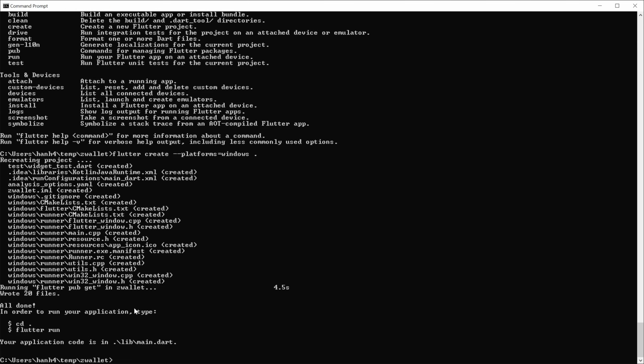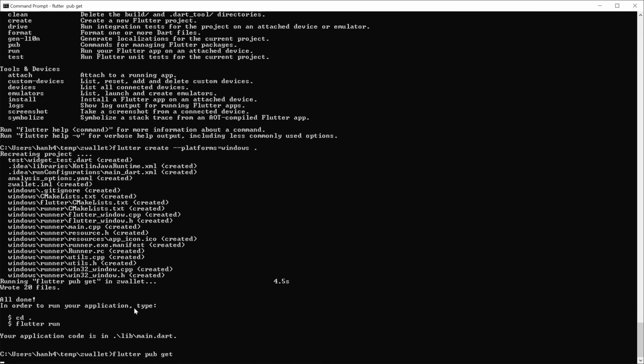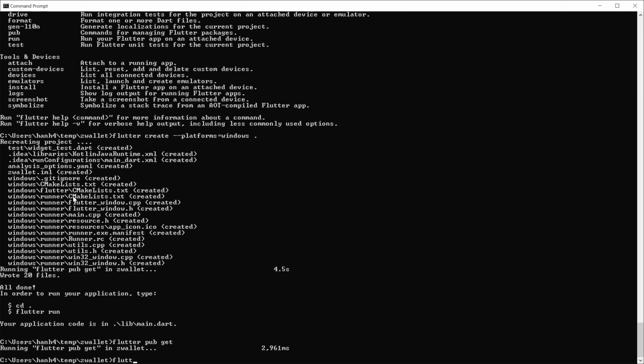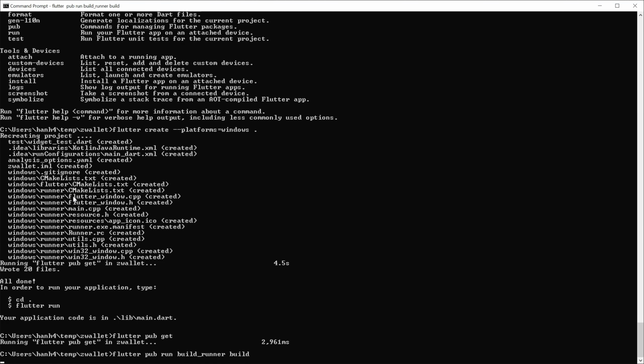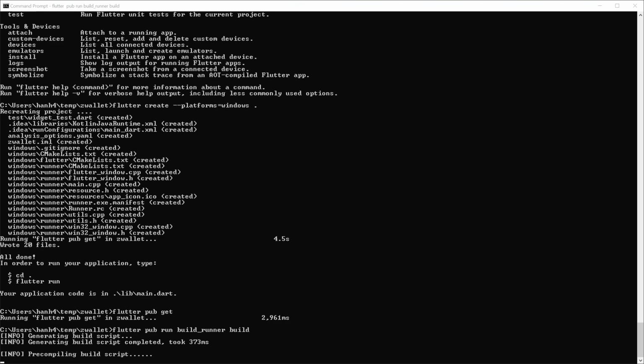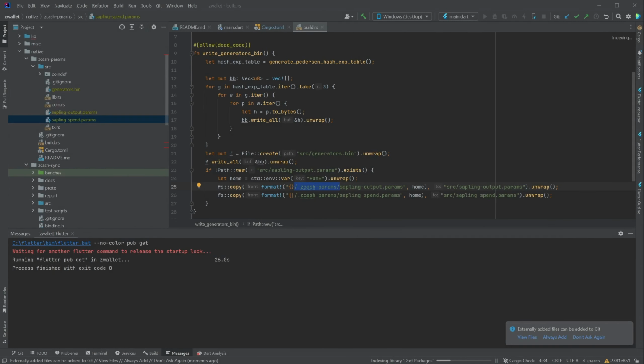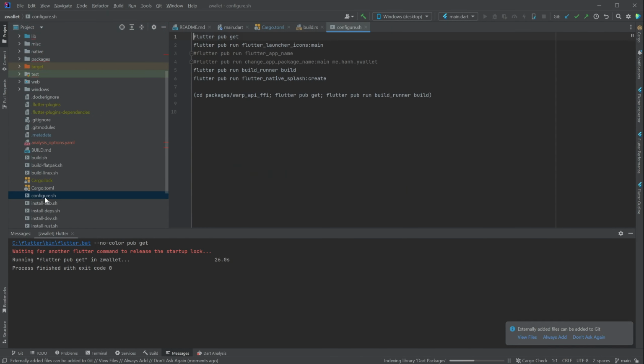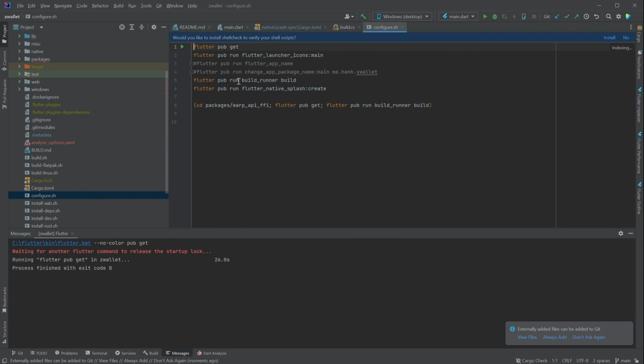All right. Then we do a Flutter get, which gets our packages. Flutter runner build, that codegens our serializers. Actually, this is part of this file here, the configure script. But the configure script is for Linux, but it reminds me what to do.